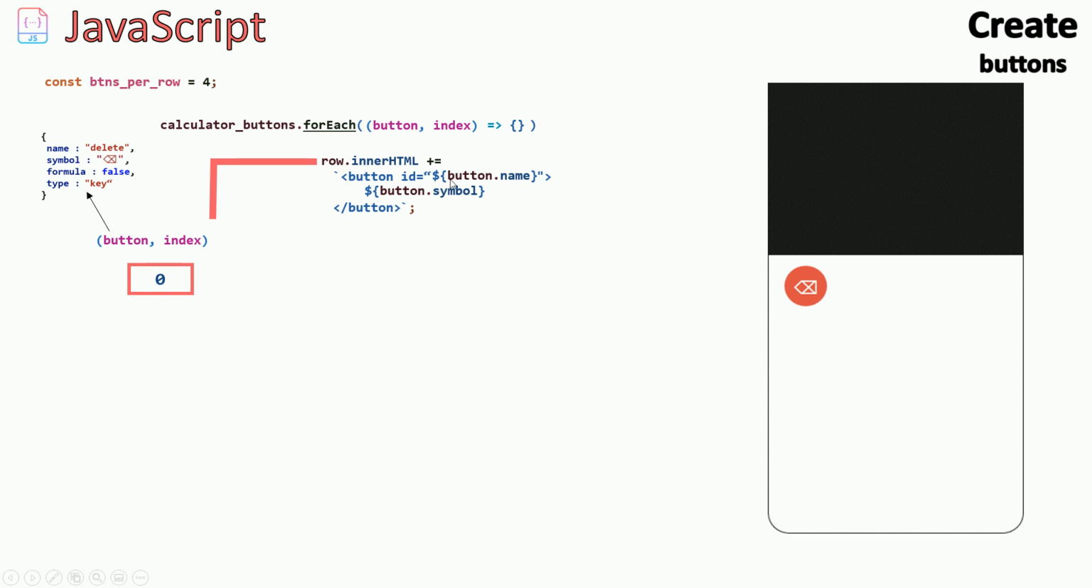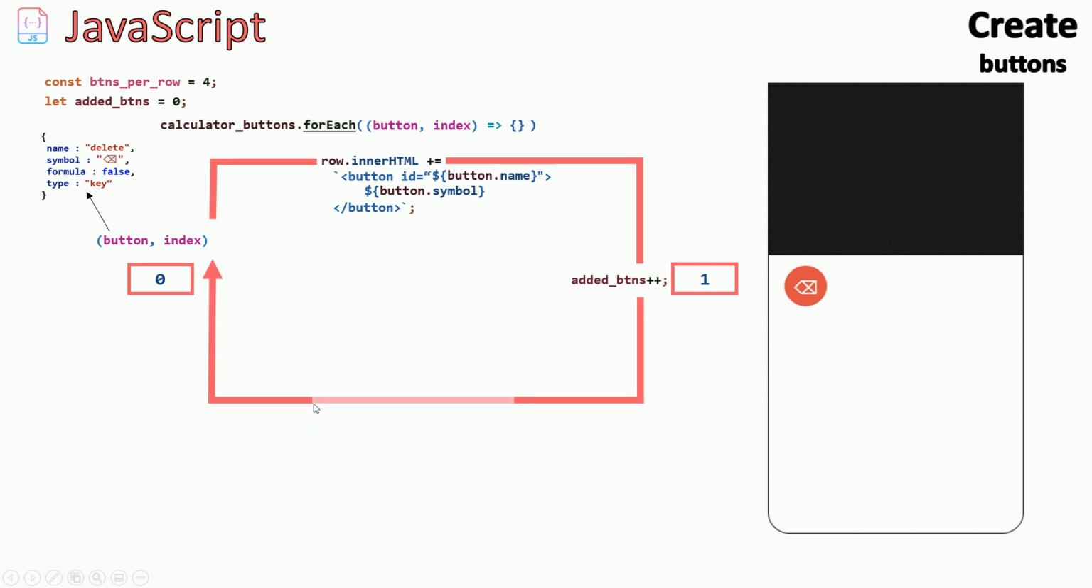And then after adding the button, I'm going to increment the added buttons by 1. Before, this added buttons here is set equal to 0. Now it's going to be equal to 1. Remember, this is a loop, so I'm going to go to the next button. Now its index is going to be 1, the next one. Here I'm going to add that button to the inner HTML of the row. And then the added buttons now is going to be 2. Then we go to the next button.